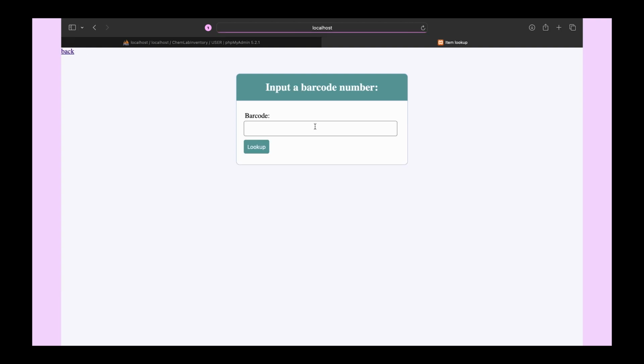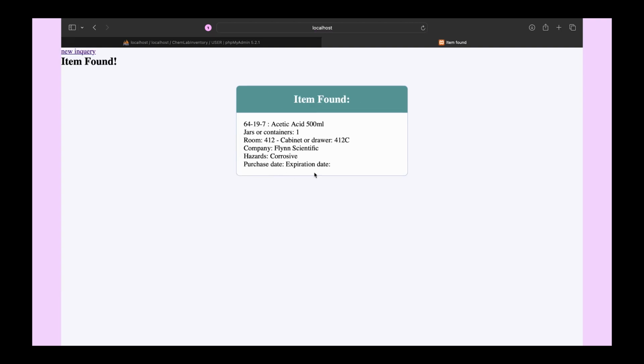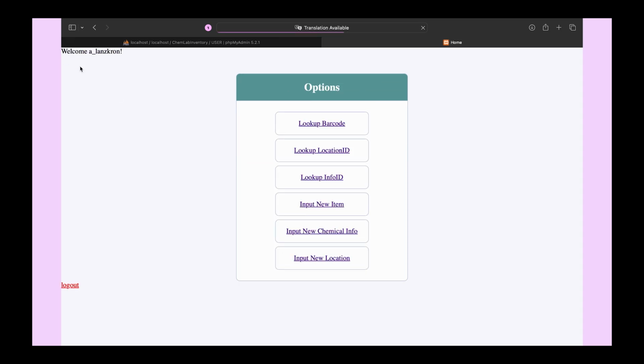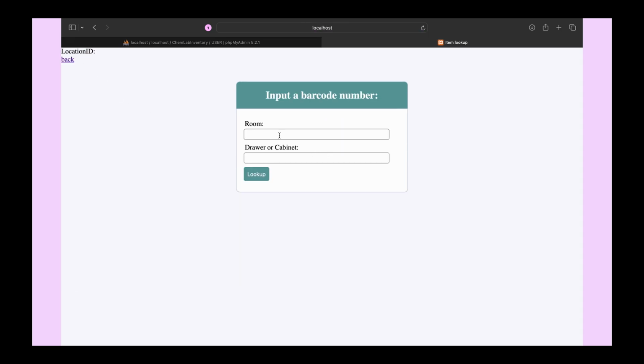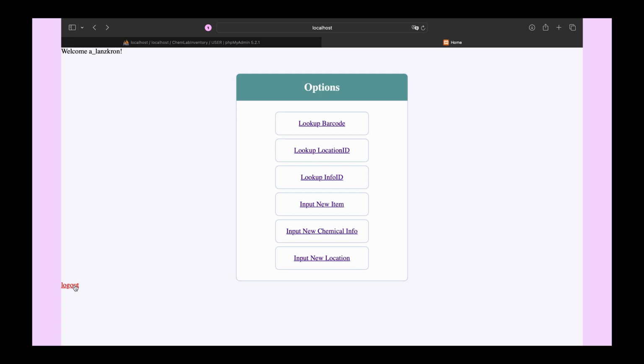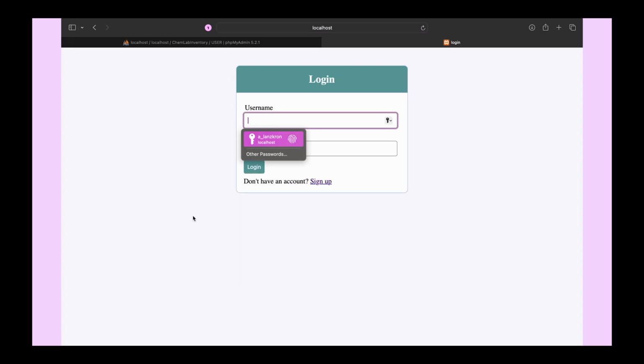Now if we go to barcode lookup and we look up a specific barcode, we can get all the information about the item. And there are many more options, but the last one I have is location ID. This is for when you're making a new item, you might not have the location ID just off the top of your head, so it will give you the location ID. Let's log out. And that is what I've done so far.